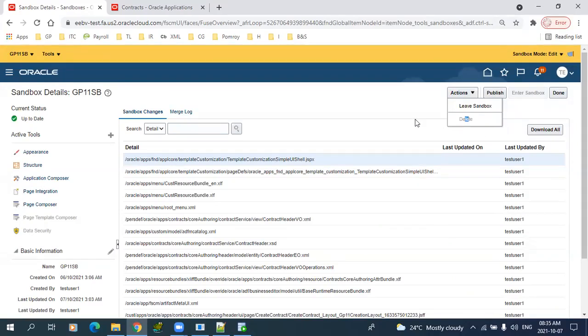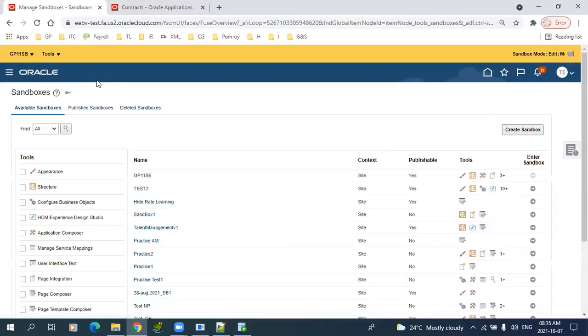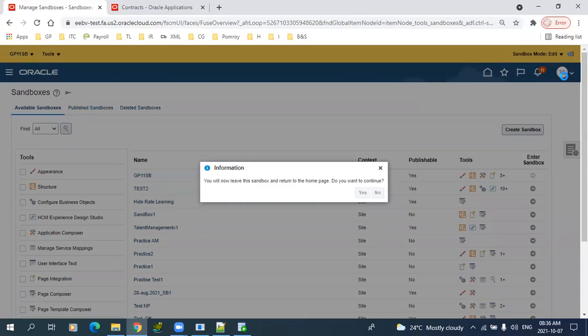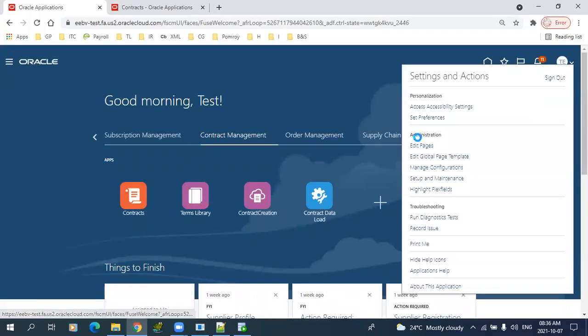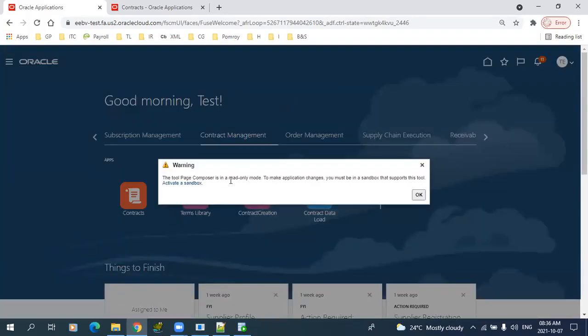Vijay, one question: for this Page Composer, we did not use a sandbox, right? Yeah, within the sandbox only we did it. Otherwise, it won't allow. Let's leave the sandbox. Now there is no sandbox, so try to edit the pages. The tool Page Composer is in read-only mode. To make application changes, you must be in a sandbox that supports this tool. Activate a sandbox.